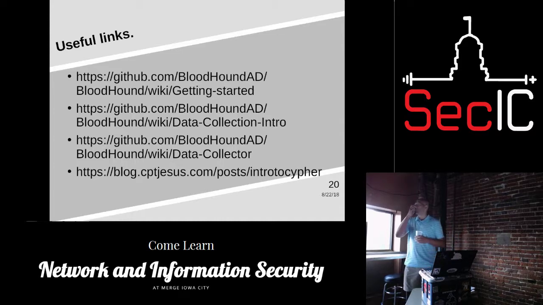And then I'm just throwing up here, as I'm getting toward the end of the presentation before going to live demo, a few of the links I found helpful. They have their getting started. They've got another section on data collection and an intro and how to go through that, as well as the data collector. And if you are interested in that Cypher query language, you'll learn a bit more of that, at least on the intro side. I have a link at the bottom for that.